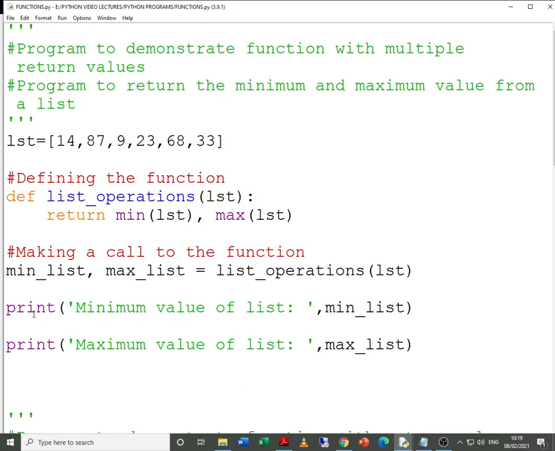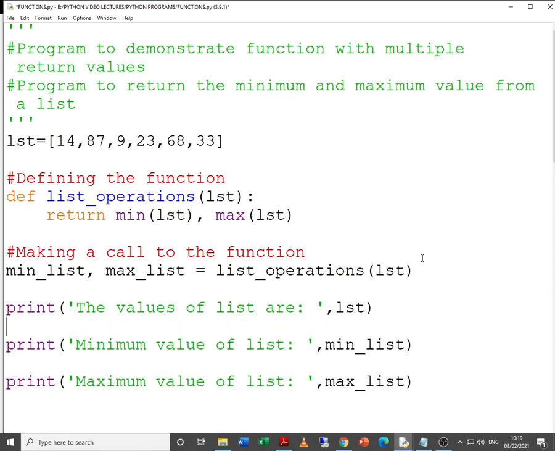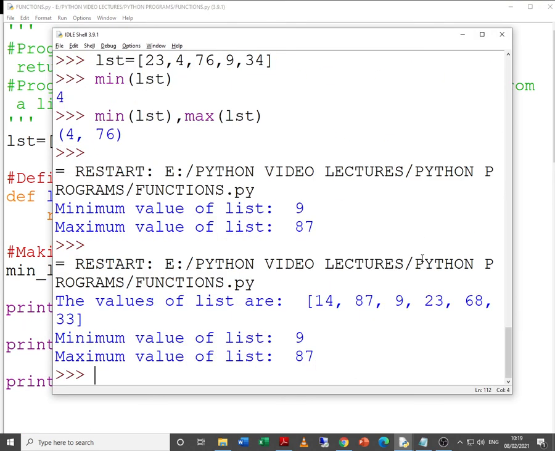One thing that I should be doing over here is print the values of the list, LST. So it will print the values of the list. Hence it becomes easier for us to identify the minimum and the maximum value. So I have used over here a program to demonstrate multiple return values, but I have done a little bit of smart work, in the sense I have just taken two Python defined functions over here.